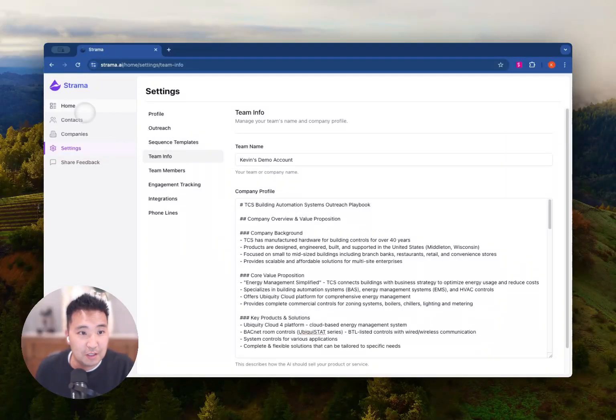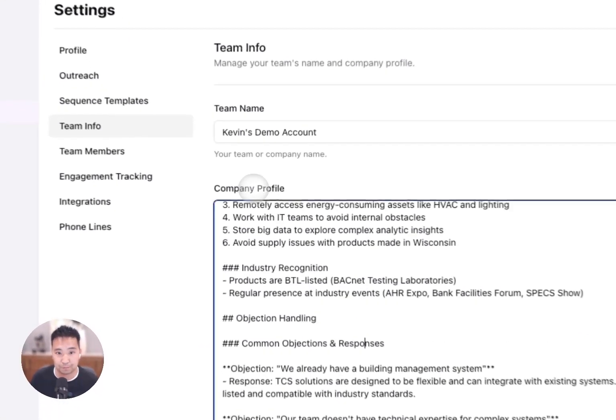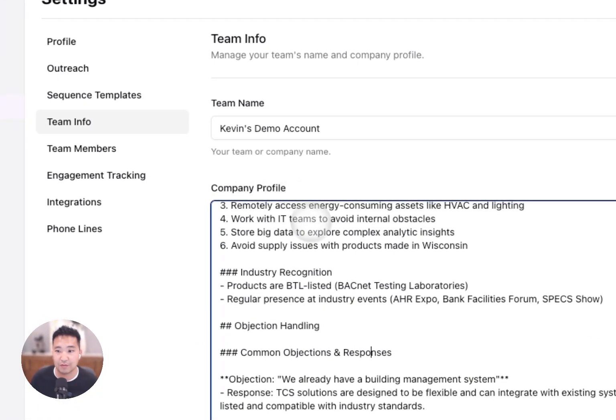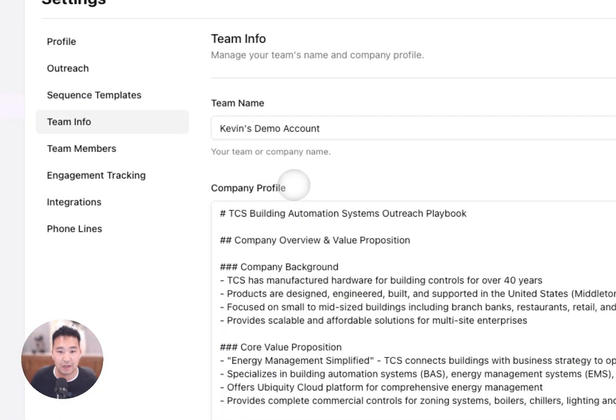So what we're going to do is in Strama, we're going to navigate to our settings page here. On our settings page, we have a few different options. You want to navigate to team info. Now, team info is going to give you two record fields, the team name, as well as the company profile. So this is our area of focus today, this company profile.